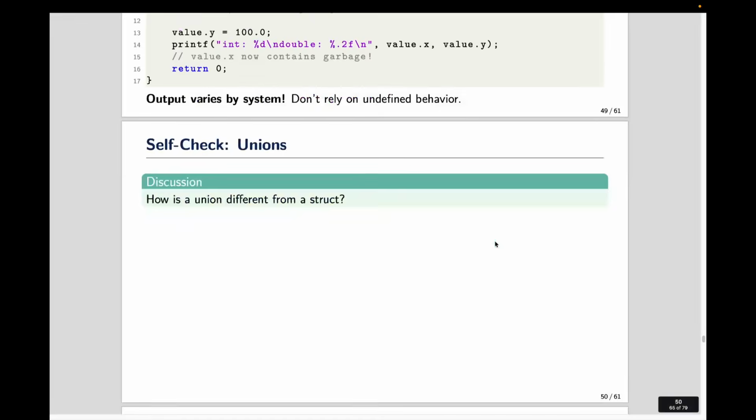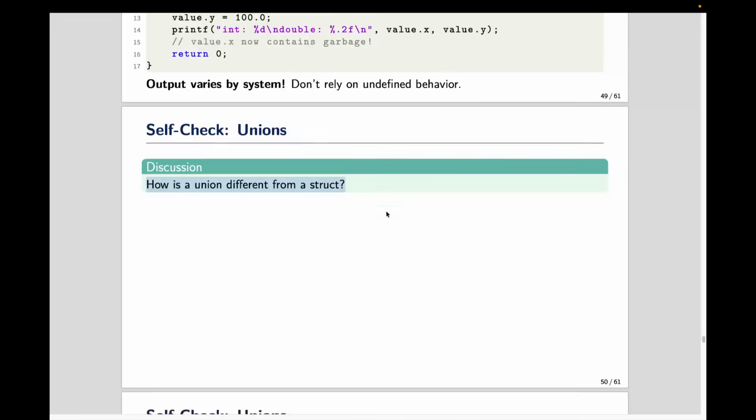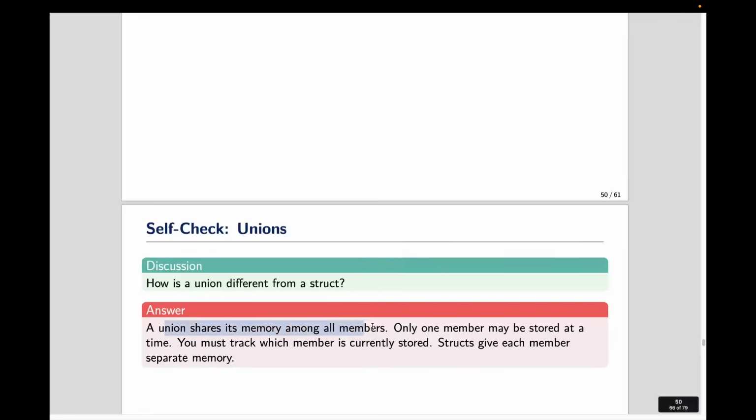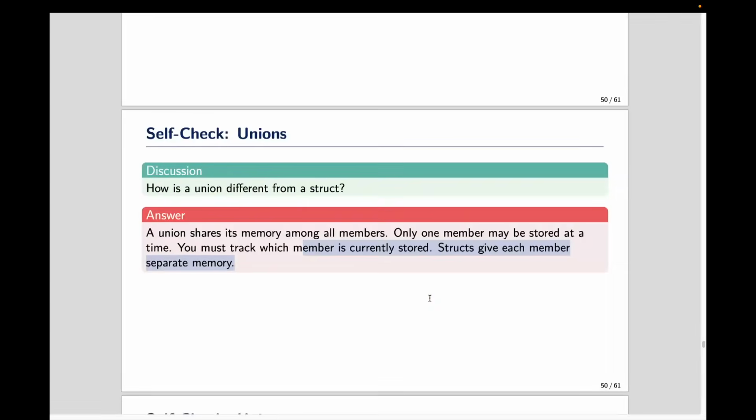Then let's go through some self questions. I guess, and these slides are going to open. How is the union different from a structure? Of course, it's different because the memory allocation is only for the highest member over there. A union shares memory location. All members, only one member may be stored at a time. You must track which member is currently stored. Struct gives each member a separate memory, as I have told you.